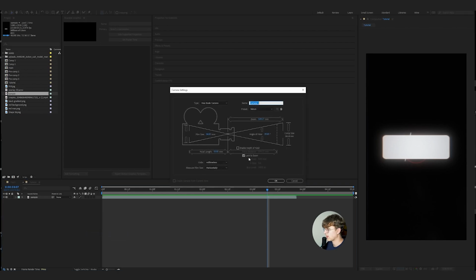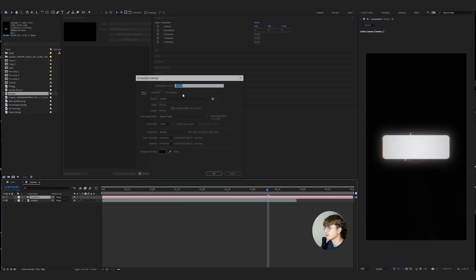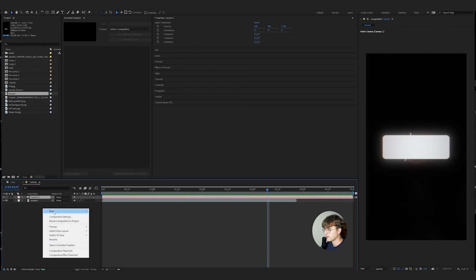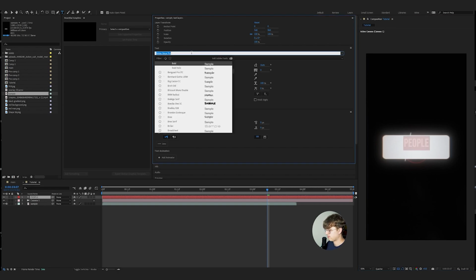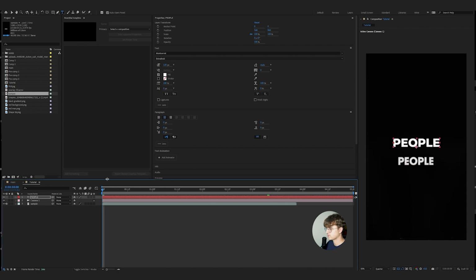Let's make a new camera. We'll use a 50mm preset. Make sure your renderer is on classic 3D when you make the camera. So let's make a new text layer, and we'll type in people. Let's go with Montserrat at extra bold, I think should be good. Move that text behind the camera layer.